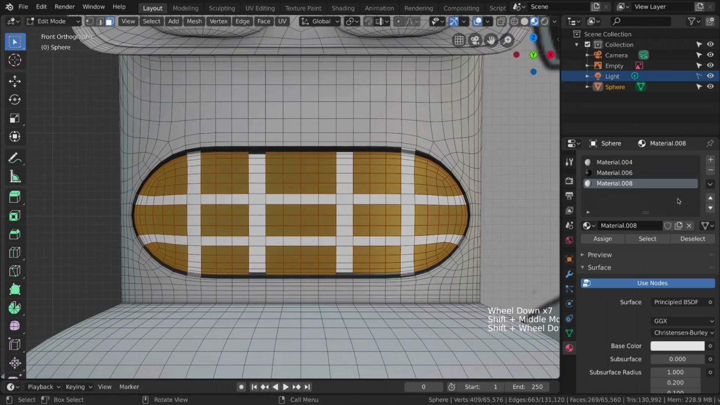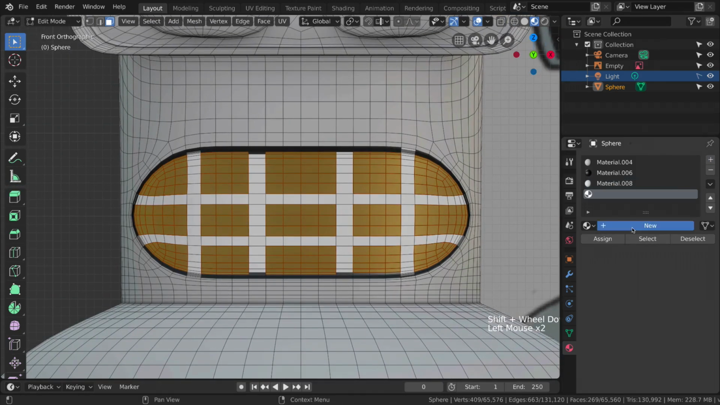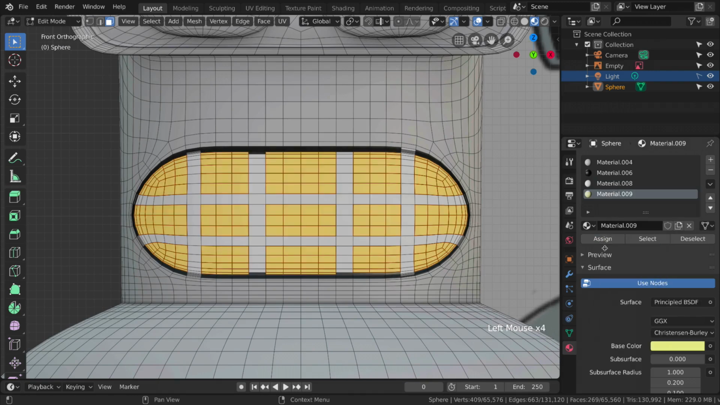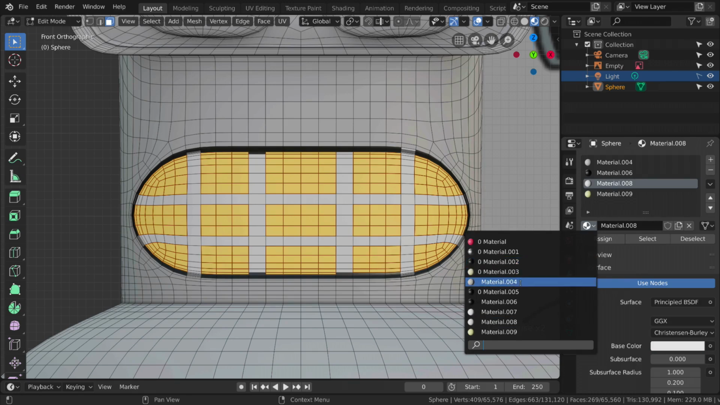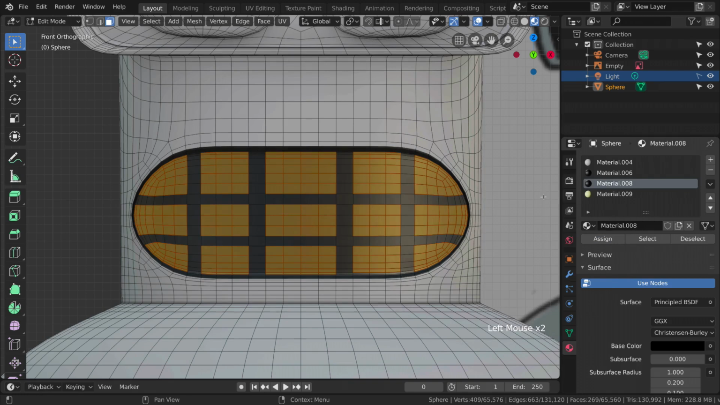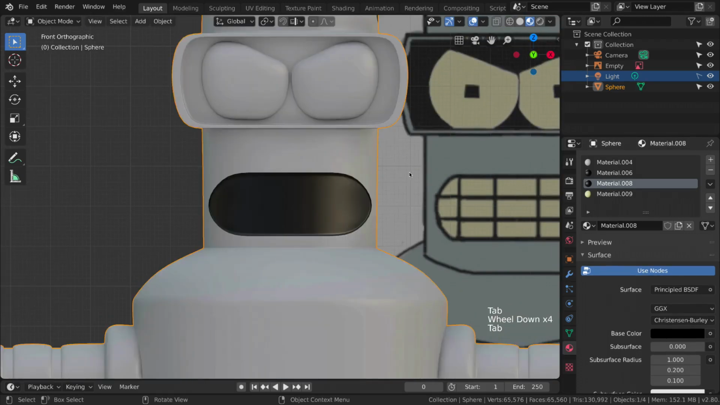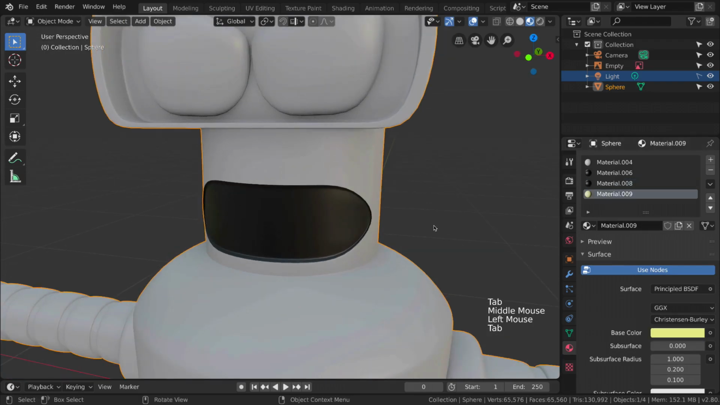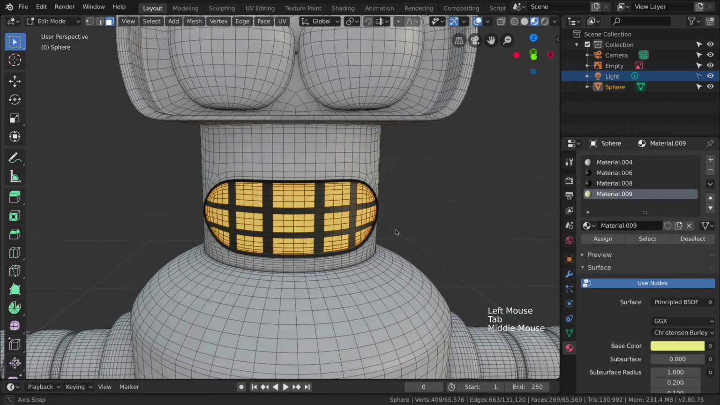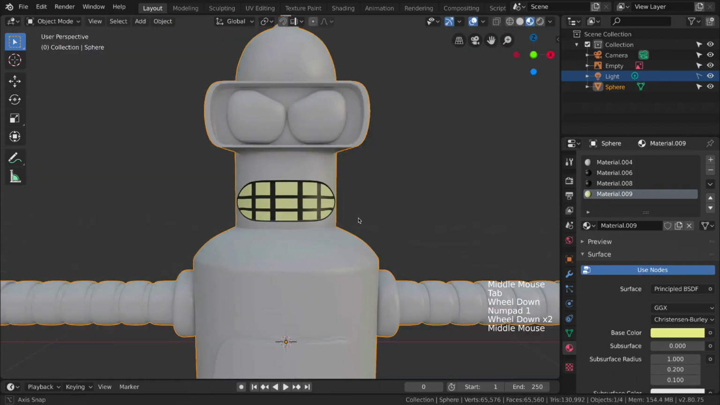And now we are done with that part, so now we can create new materials. And here we are going to change the color to some kind of yellow, and for this material we are going to change to the basic black material that we had. So just like this, and just press assign, and we are done with that part. But I think we forgot to assign this material to those faces that we previously selected.